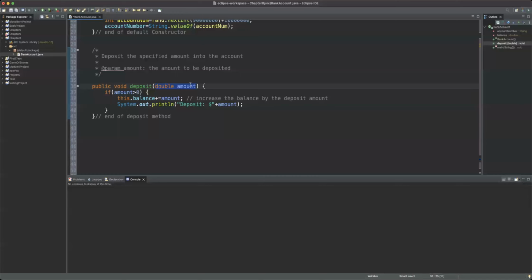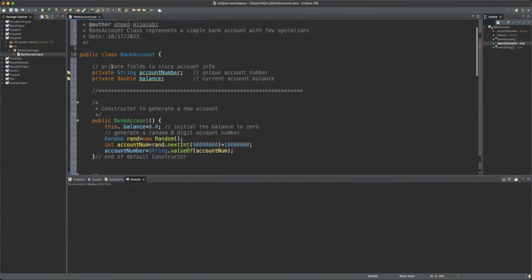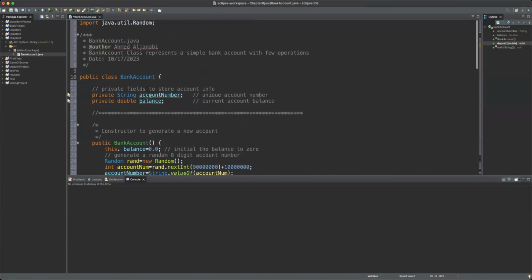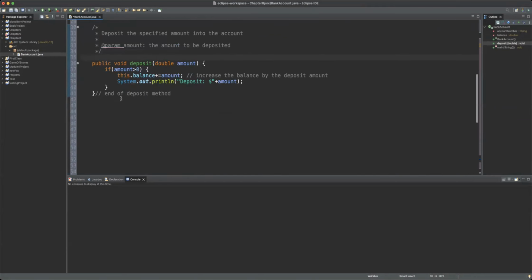Let me put this here. So since I have a parameter here, it's a good idea to actually put what that parameter is and just give a description of it. So as you can see here, as I'm going with this project, the documentation is making understanding what's going on in this project a lot easier.